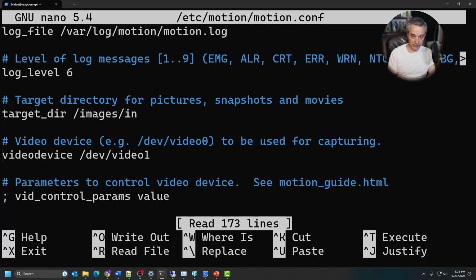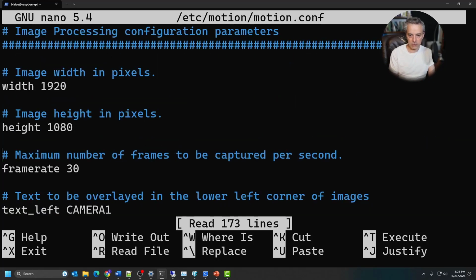So I've set my target directory. I've set my video source. Now there's some other things that we need to tweak for the resolution and the sensitivity. The resolution is the width and the height. So we want to use the width and height that's going to work with your camera. I'm using 1080p on this particular USB webcam, so width is going to be 1920 and the height is going to be 1080.